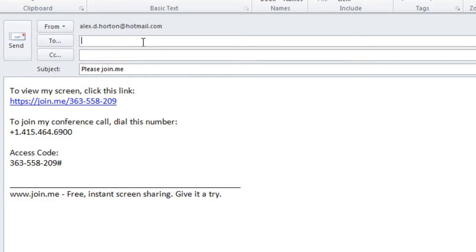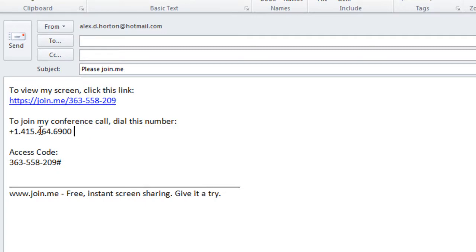And you can send it to all of those people that you want to join your call. Another thing to look at here is this right here. Join.me also gives you the ability to start a non toll-free conference call. What that means is you can talk to people on your phone by dialing this 415 number in this case. Then there's an access code that you would punch in with the pound key at the end. And then you could talk to one another.